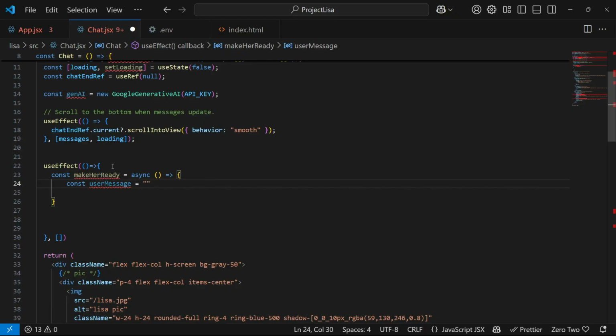Here we are going to write our prompt. We are going to tell the Gemini AI: hey, I will call you Lisa, and behave like you are my very smart, helpful and kind female AI assistant.